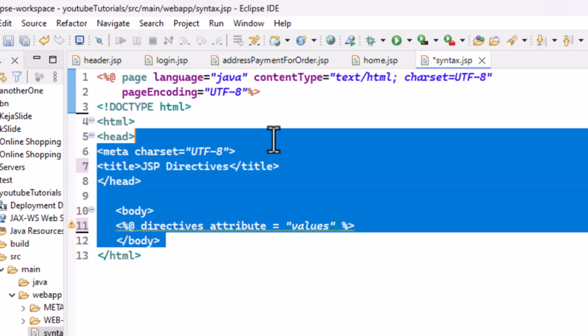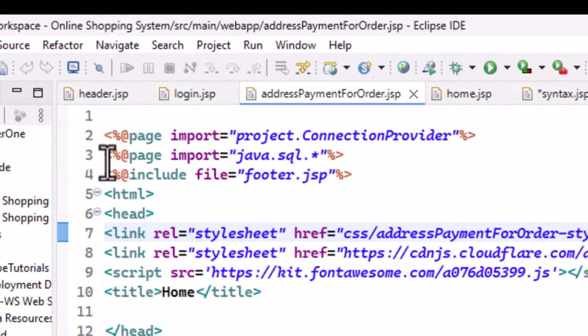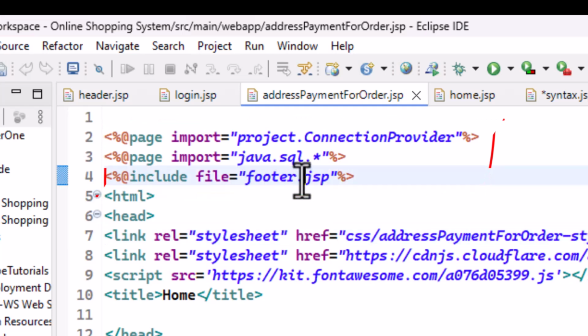In this application that I'm doing, you can see a directive, whose name can be include or page, and we have two of them here. Then the attribute is import, or the attribute is file. And this is the value, which you can see is footer.jsp. This is actually a page we just got as the value.